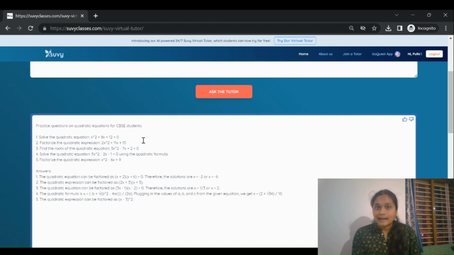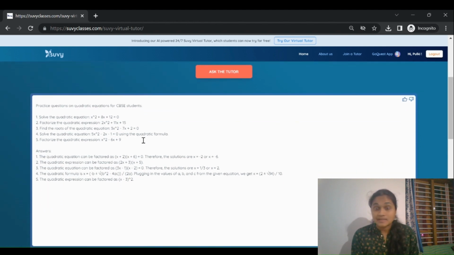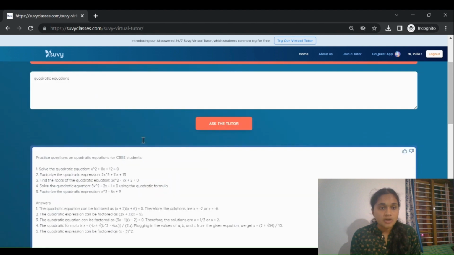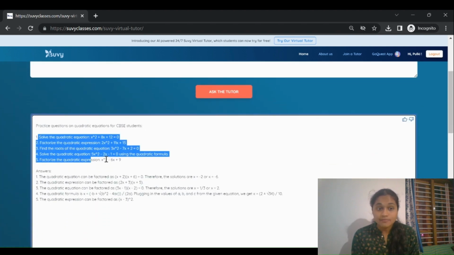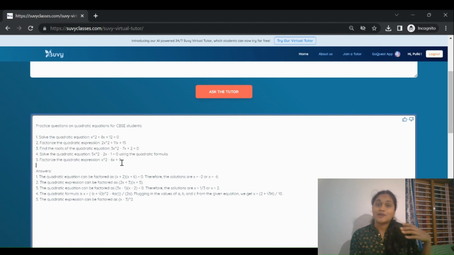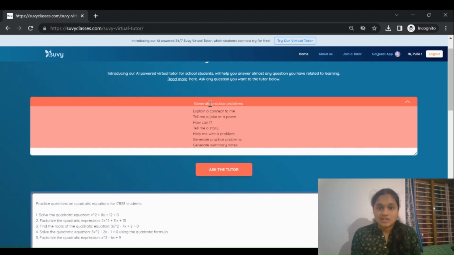This tool is AI driven, GPT driven specifically. So we've gotten the response. We have gotten some practice problems about quadratic equations, 5 problems in fact. So if you want to just practice, go ahead and solve those problems and then check your answers with the answer key here. That's one of the functionalities.